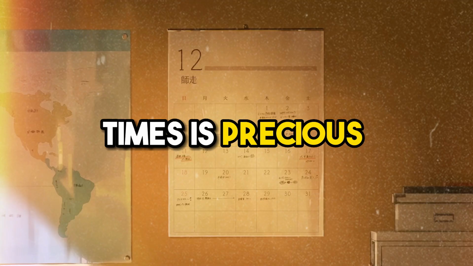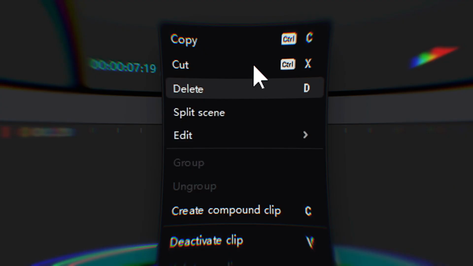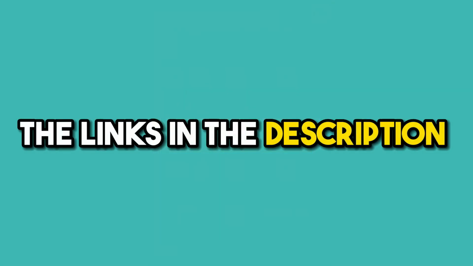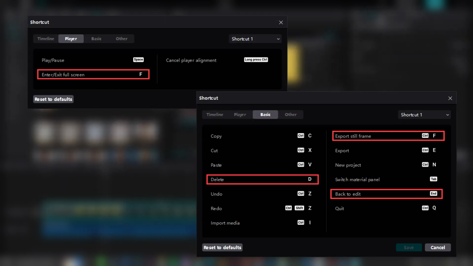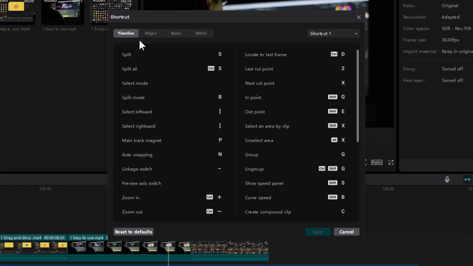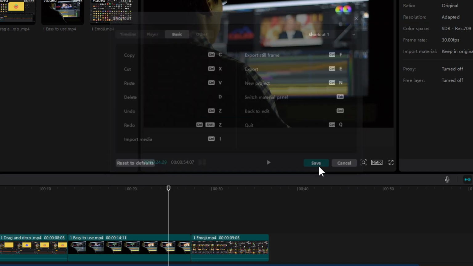I mean, time is precious and we don't want to lose time on something ridiculous like finding the buttons to click. That's why we will customize our shortcuts to make us edit faster and smarter. So you can pause the video and copy my setting right here. It won't take long, maybe only 60 seconds or less. And after you're done with everything, timeline, player, and basic, you hit save and there we go.